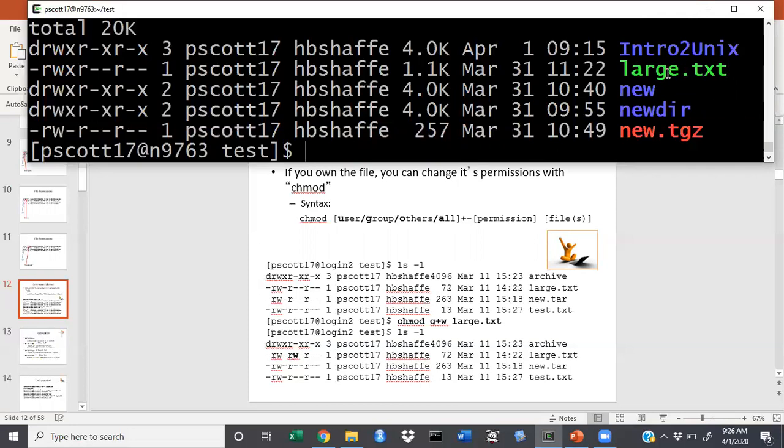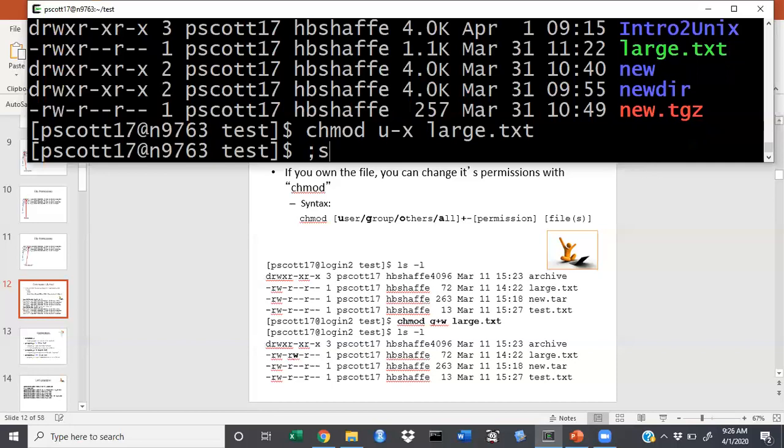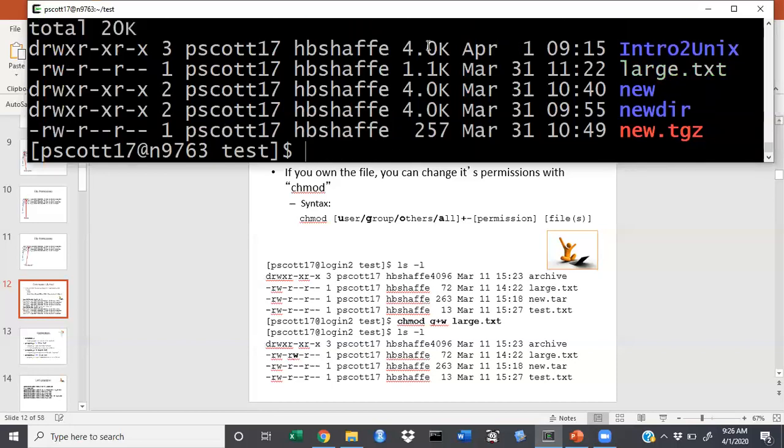And in my situation, at least, with Cygwin, the color here has changed. So if something is executable, it's green, the way I have my computer set up. And probably if you have Cygwin, that's the same case as well. If I wanted to take that permission away, I would do u-x large.txt. And if I type ls -lh again, now we can see that permission is taken away.